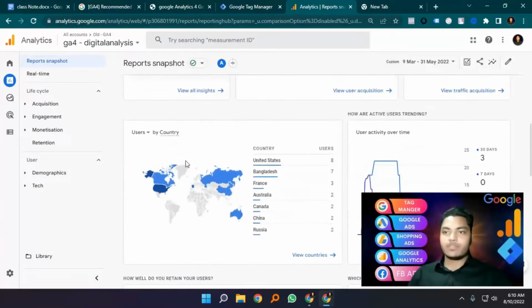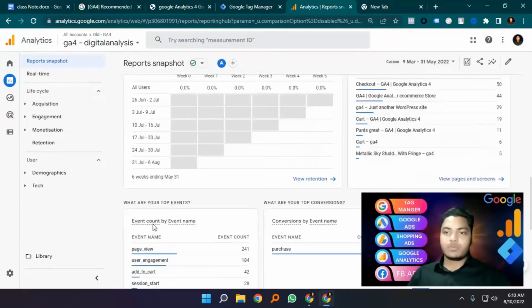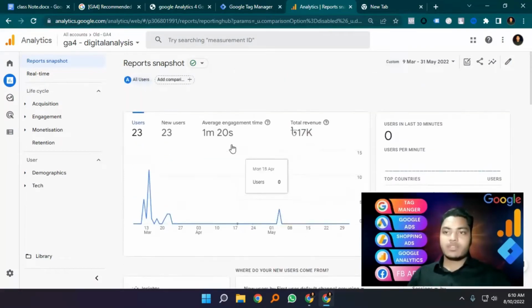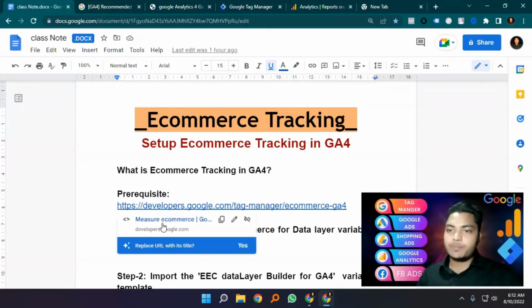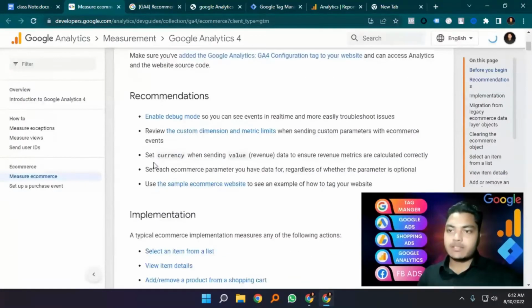So how can we track our website customer country, our website customer report, our website customer page view? We can easily track everything with Google Tag Manager. So let's see. When we set up enhanced e-commerce tracking on GA4, Google has prerequisite data layers here, and these are some of the data layers.